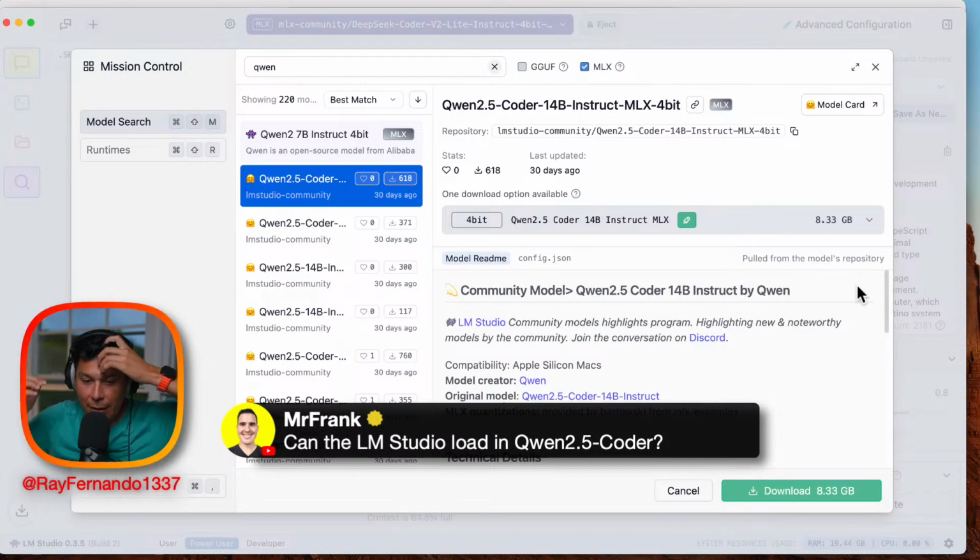And then you can uncheck it and run the GGUF one if you want to as well, Mr. Frank. So that's what's up.